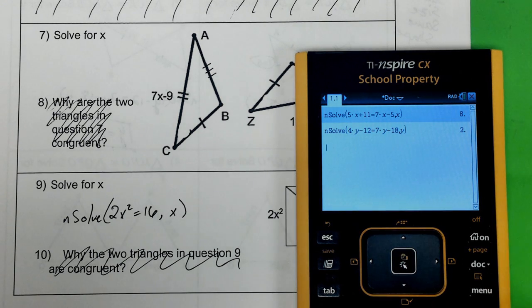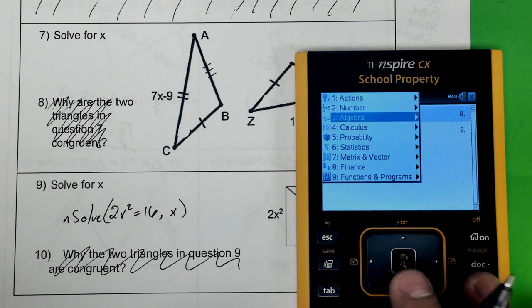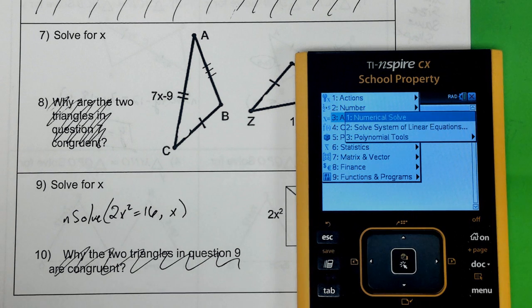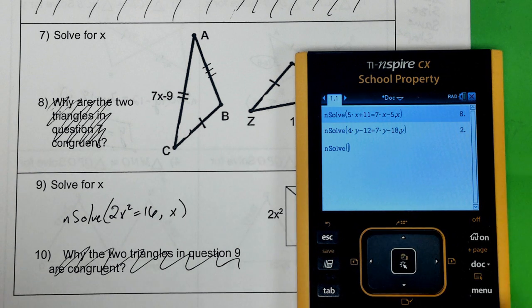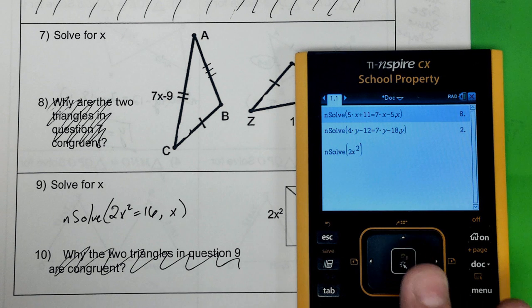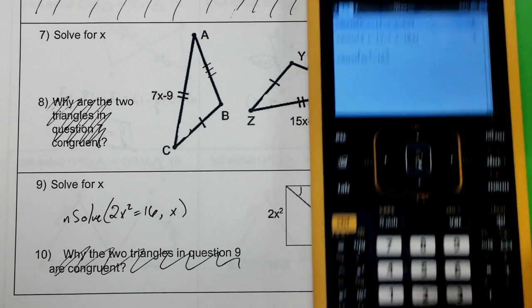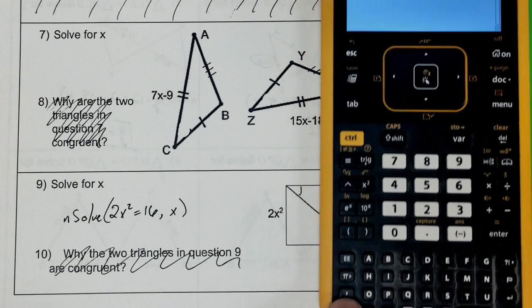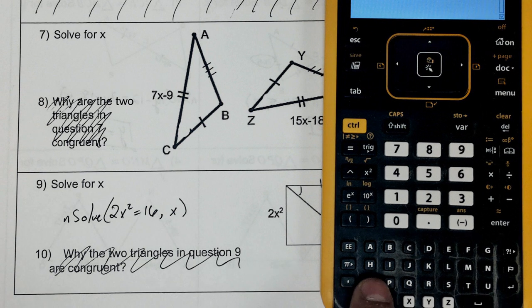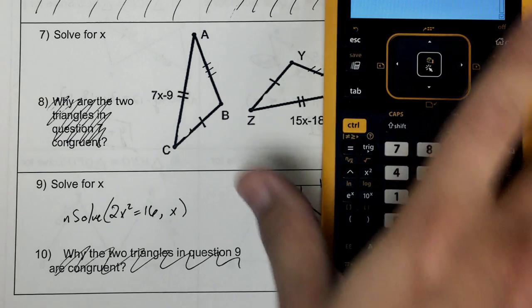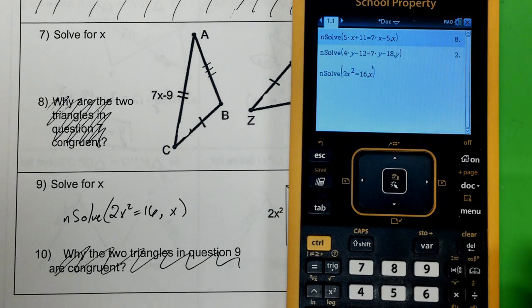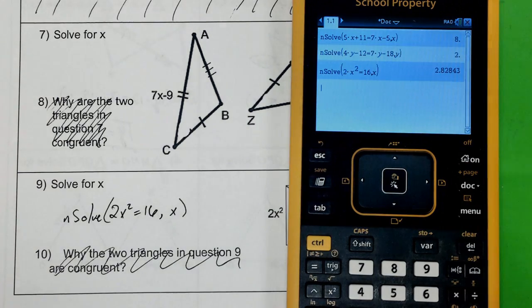So in our calculator, we're going to hit menu, go down to algebra, and then numerical solve, okay? And then we're going to type 2x squared equals 16. And then we're going to hit comma, which is, by the way, if you didn't know where the comma was, because I maybe forgot to say, it's right next to the letter O, okay? Comma, and then the x, okay? And so we're going to hit enter. And then it's going to tell us this decimal, okay?